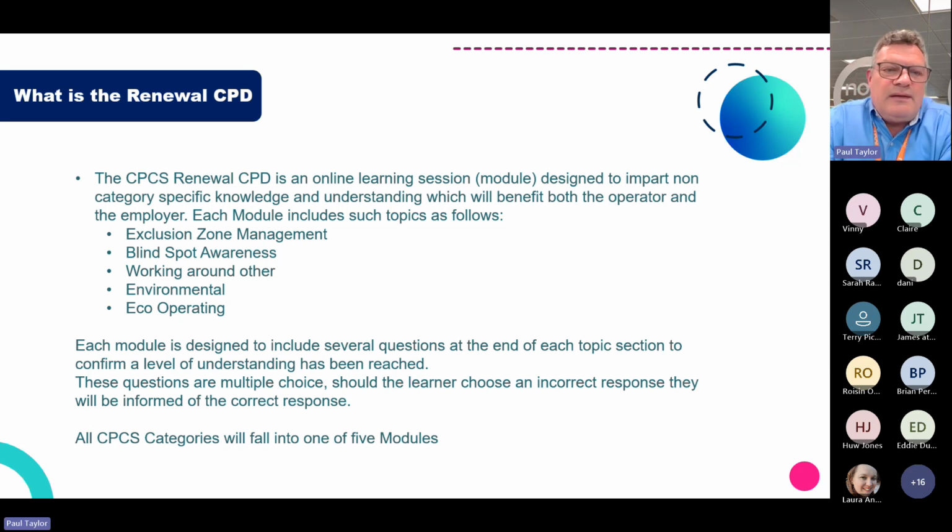As I mentioned before, at the end of each topic, there is a set of several questions which the individual has the opportunity to answer as multiple choice, and if they select the wrong answer, the system will tell them that the response was incorrect, and they'll be provided with the correct information. As I mentioned, this is not a pass-fail test. It is literally just an e-learning module.